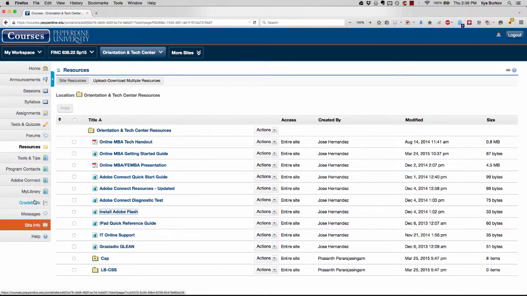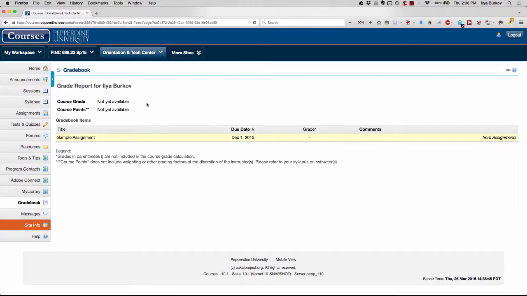And of course, finally, gradebook, where your grades will be posted. Remember the sample assignment, it hasn't been graded yet. I don't have a grade yet. When it'll be graded, I'll get to see my grade for that assignment, my course grade eventually, and the course points, if my professor chooses to use these tools for grading.